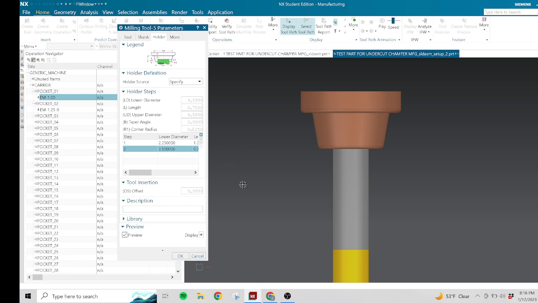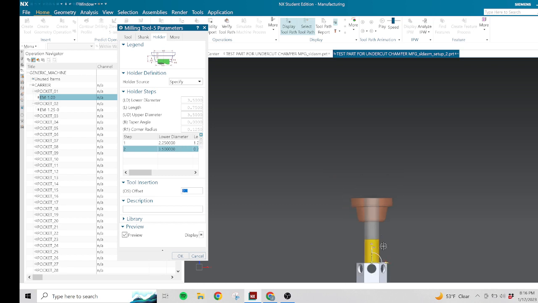All right, now we're going to change the tool insertion, which is 2 inch. 2 inch, enter. And now the end mill is inside the holder. How much? Well, 2 inches. All right, click OK. We want to click OK.